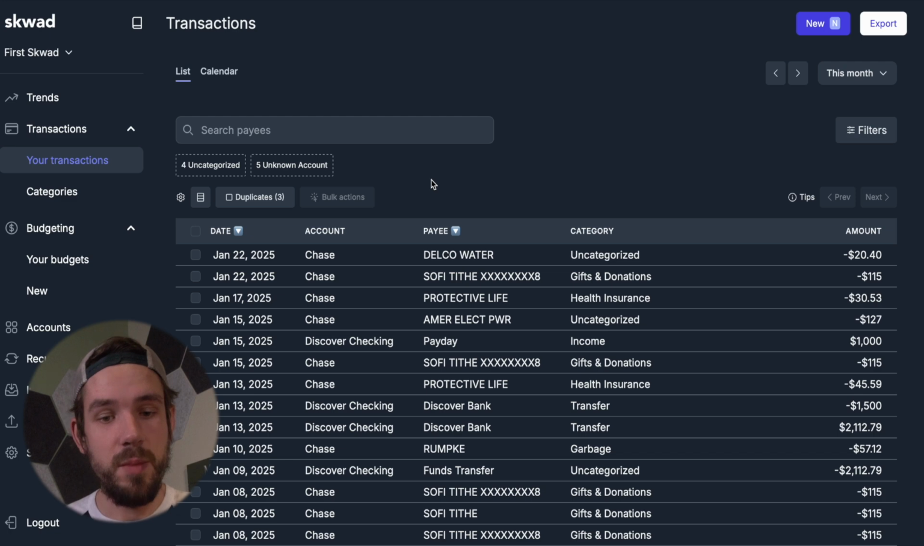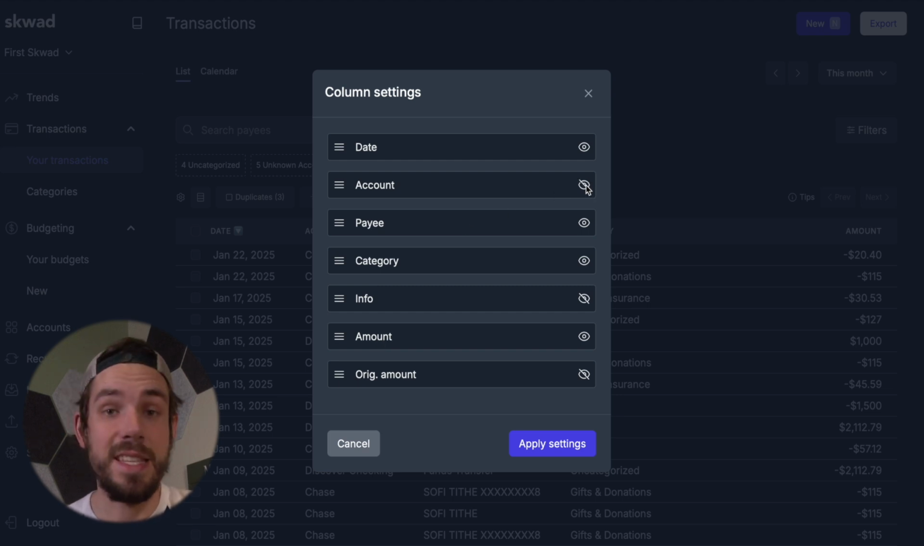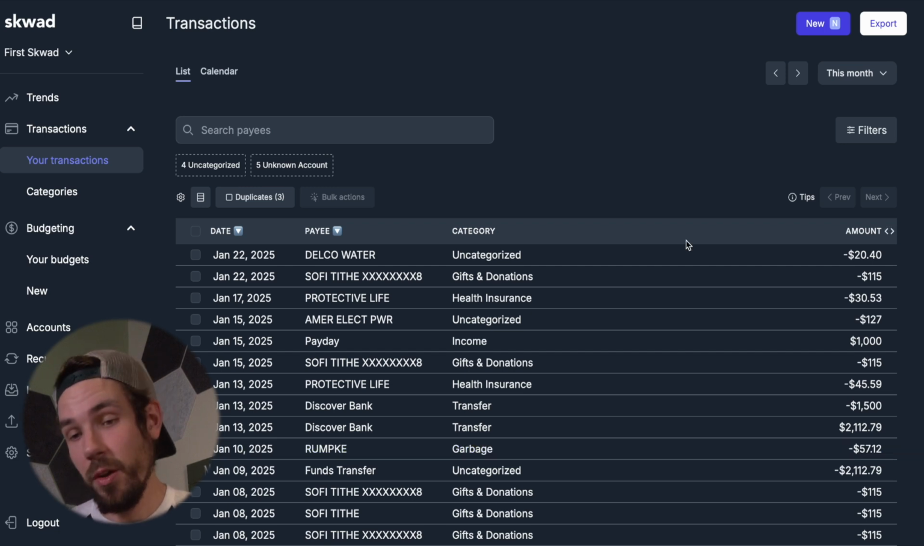So in the transactions tab, you're gonna click this gear that's just underneath the search bar. And from here, you can modify what information you actually see about each transaction and in what order. I only care about the date, the payee, the category, and the amount. So I'm gonna click the I on the account so I can't see it anymore. Then we'll apply settings. Bingo, no more account column.